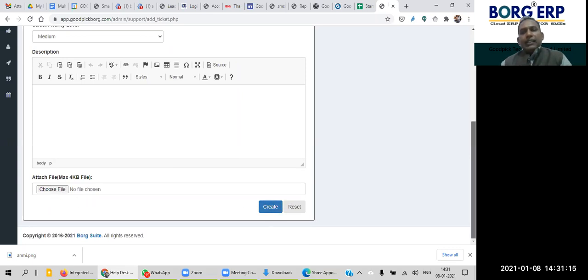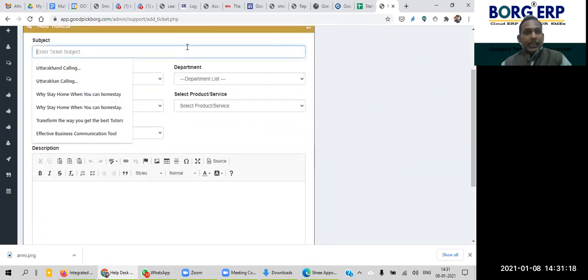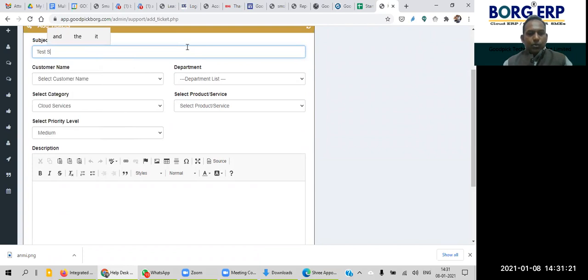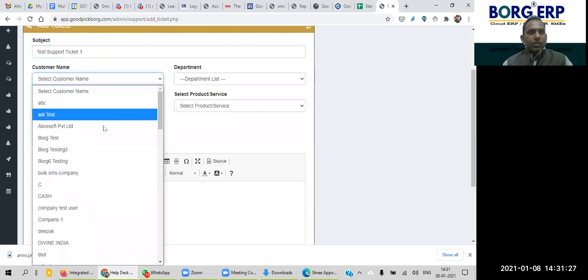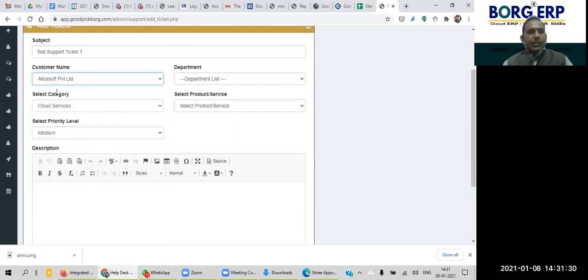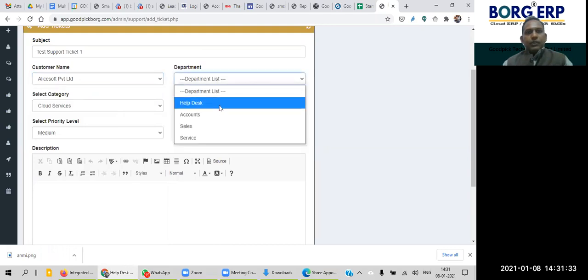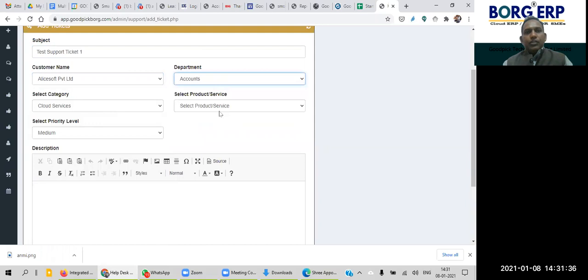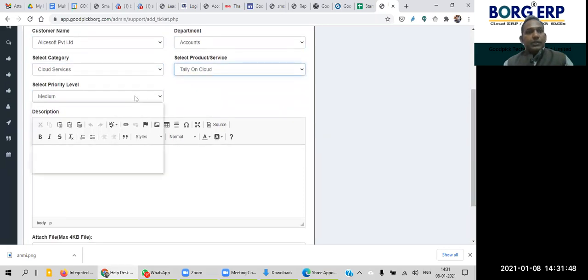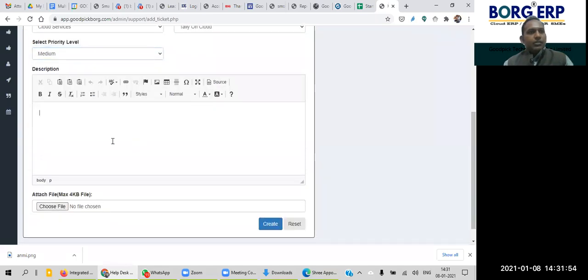When you click on create, what will happen? For example, let me create one. Test support ticket one. Then, for example, let me take the company AllySoft. Maybe the customer has some accounting or billing issues, so I can select the services. I can select Tally on cloud. You are a Tally service provider, the customer has some problem, and that may have a medium priority based on the financial impact.